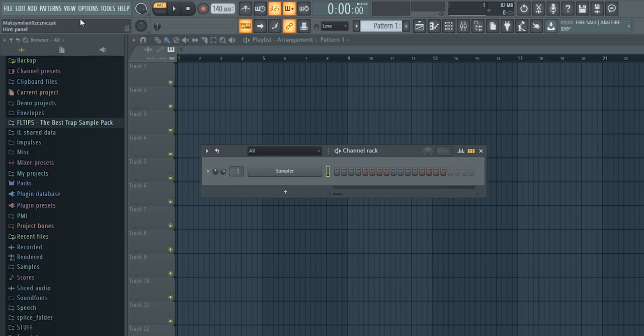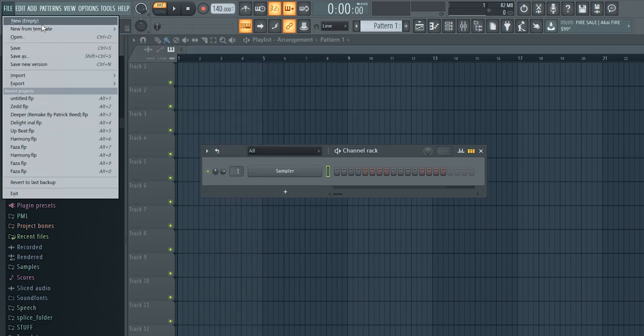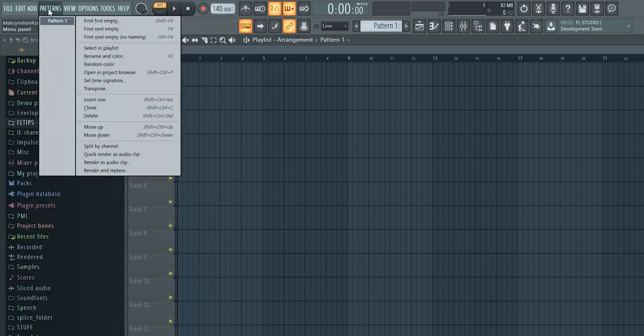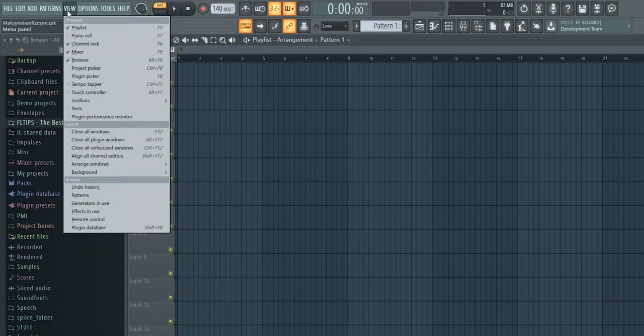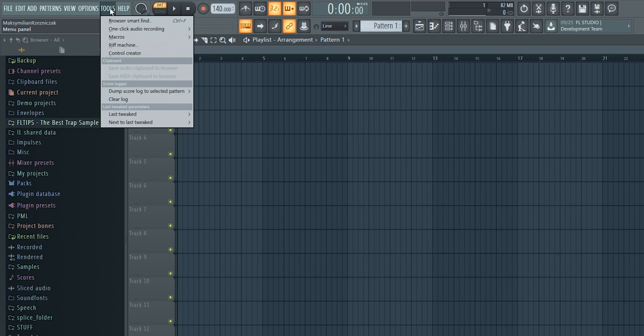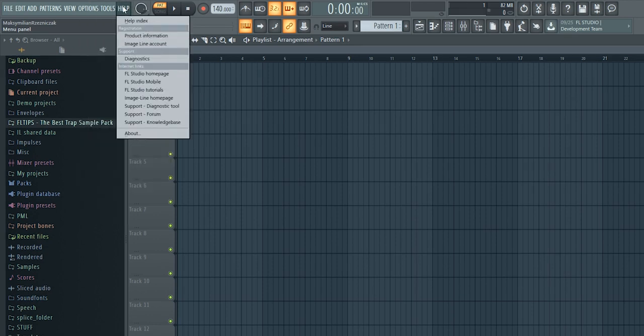On the very top left, we have the menu panel. File will be opening our projects, starting new ones, saving, exporting, etc. Then you have a couple more panels that you won't find yourself using a lot, until the options, which we'll be going into in just a second. Then we have tools, which will be very useful at the production stage, and then help.